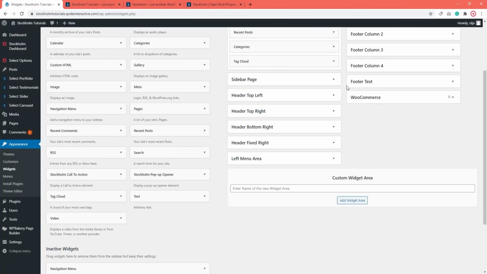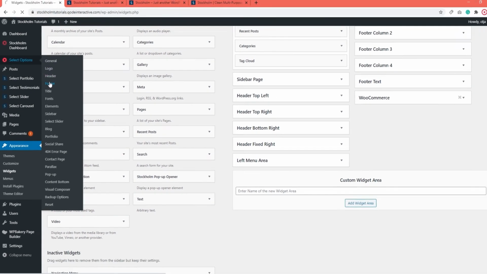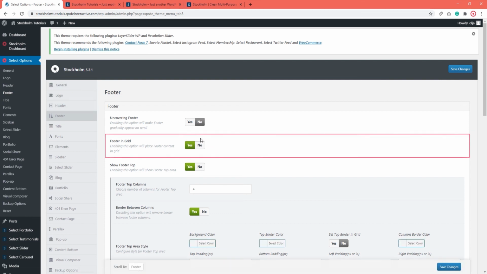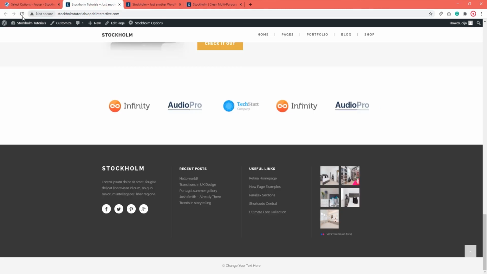I want to show you how to disable the grid for your footer top in case you want to make it full width. For that, we need to go to Select Options, Footer, so we can access our global footer settings. Now, in here we have this option called Footer and Grid. Currently it's enabled and it's making our footer top kind of compact. But if we disable this, let me show you. Just a moment. Let's take a look.